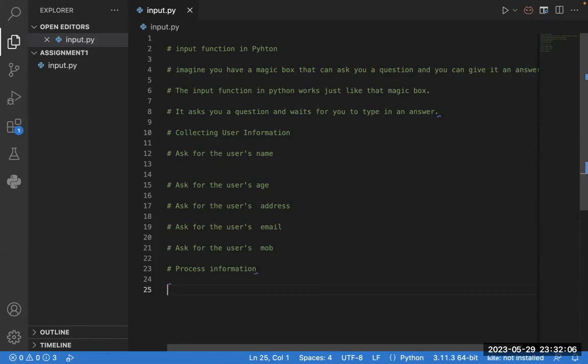I'll use here convert name to lowercase using the lower method. Okay, so that's the first one we're going to use.